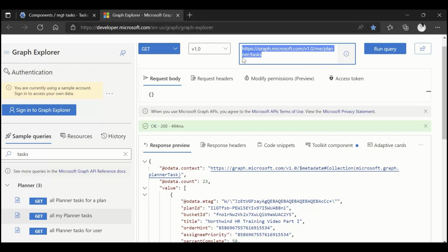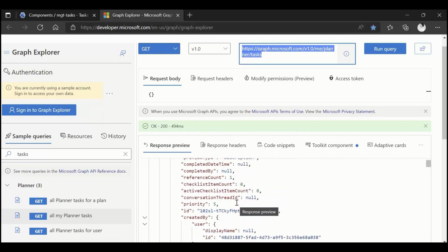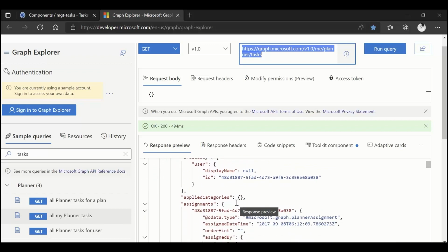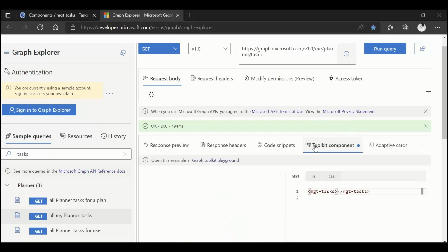this is the API call that I need, and I see I've got things coming back to me in the response. Just to check, let's see if it's the exact same thing as we just saw with the toolkit component. In fact, it is. And that's because I'm not signed in, so I'm still using the sandbox sample data.